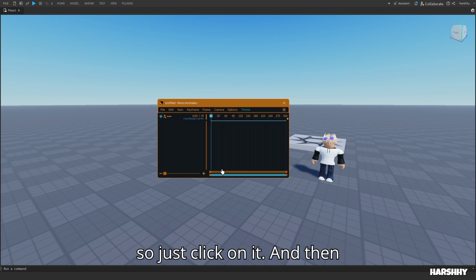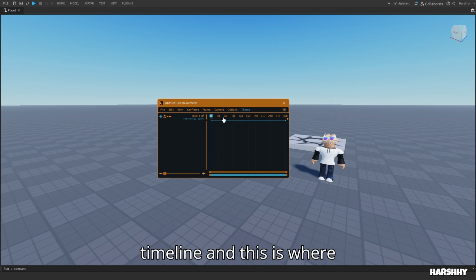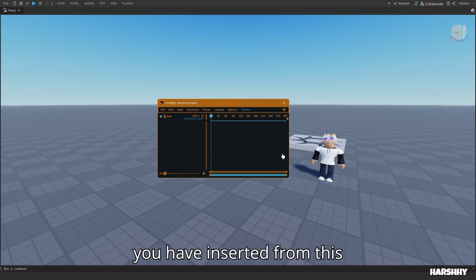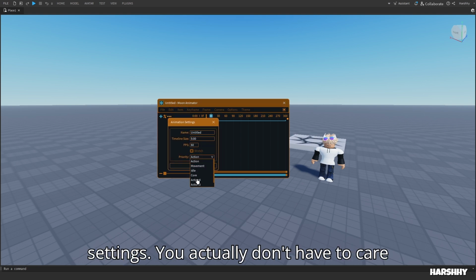So just click on it, and then you'll be greeted with this. This is the timeline, and this is where your rigs, your items, and whatever you have inserted will come. So what is this, you may ask? This is the animation settings. You actually don't have to care about this.